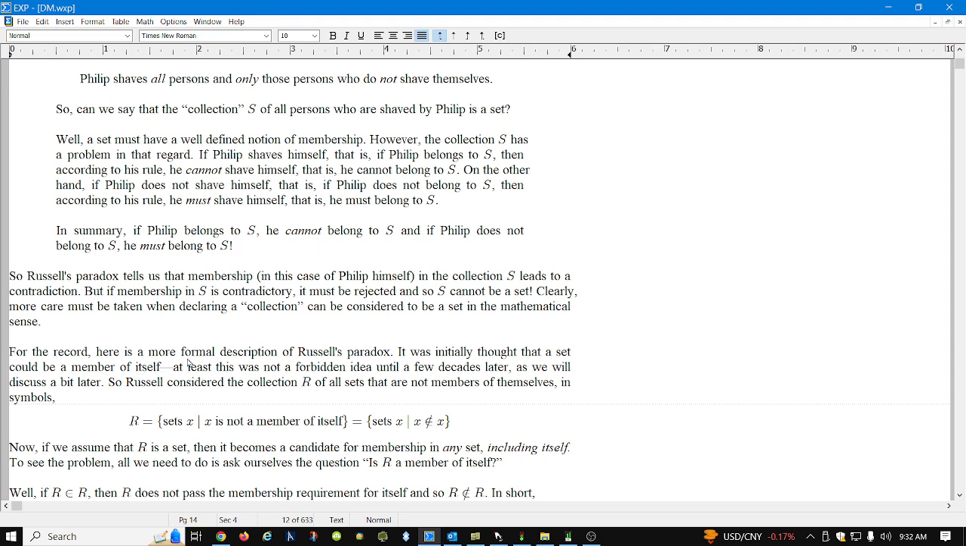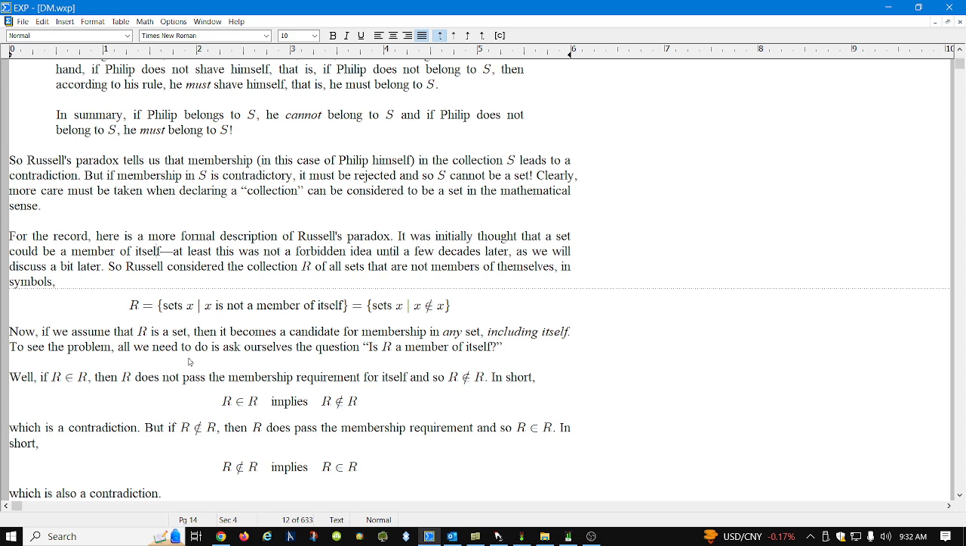And for the record, I'll just give you a somewhat more formal version of Russell's paradox. Initially, it was thought that a set could be a member of itself, and at least that wasn't a forbidden idea. But I'll discuss that a little bit more later as well. So Russell considered the collection R of all sets that are not members of themselves. And in the set theory notation, it would look like this.